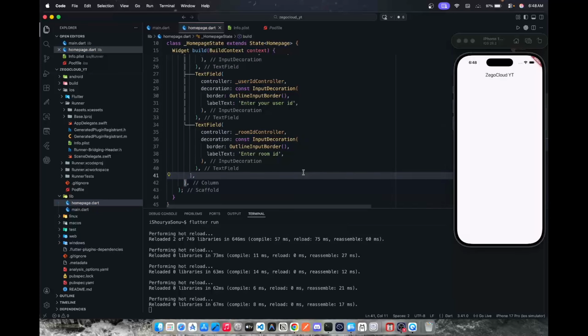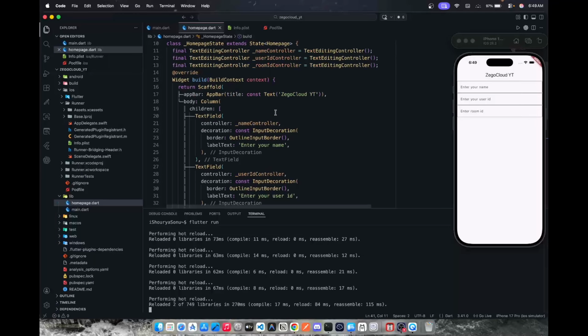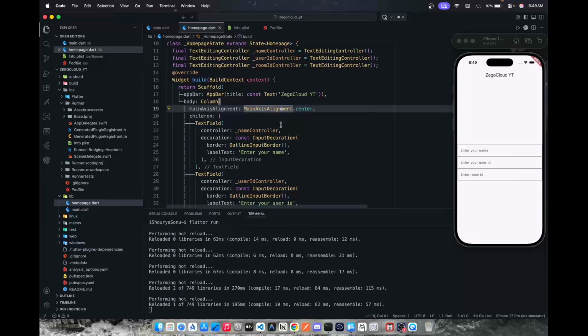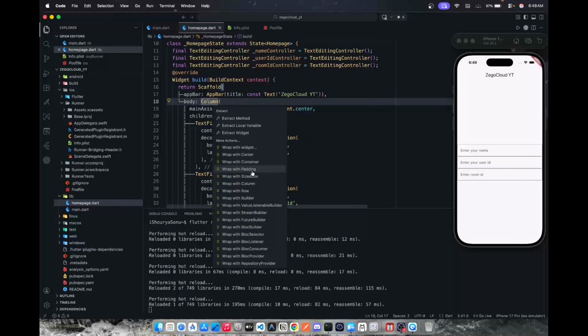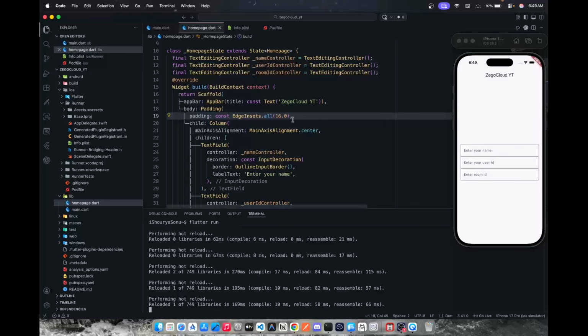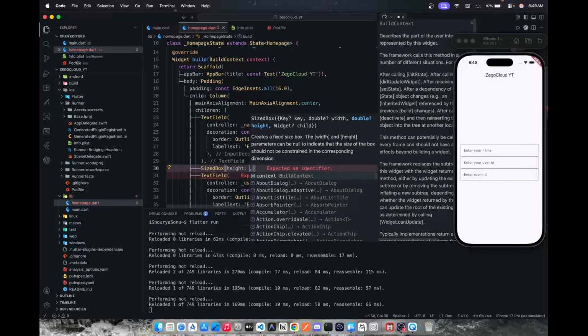Cool. Refresh it. Yeah, this looks bad, so we need to add axis alignment to the center. And then we need to add some padding from both sides, so let's wrap it with padding 16. Yeah, cool enough. Fair enough. And also add some height between, let's say 20.